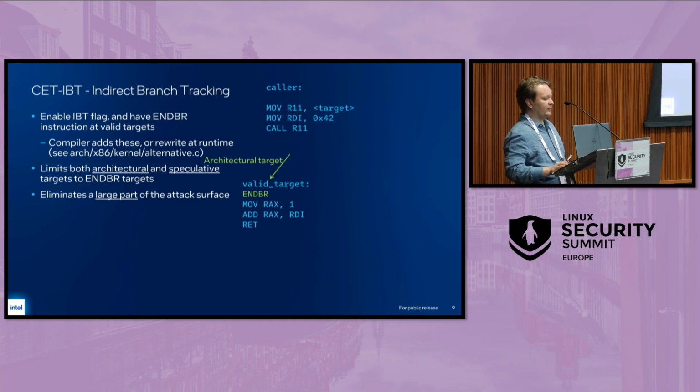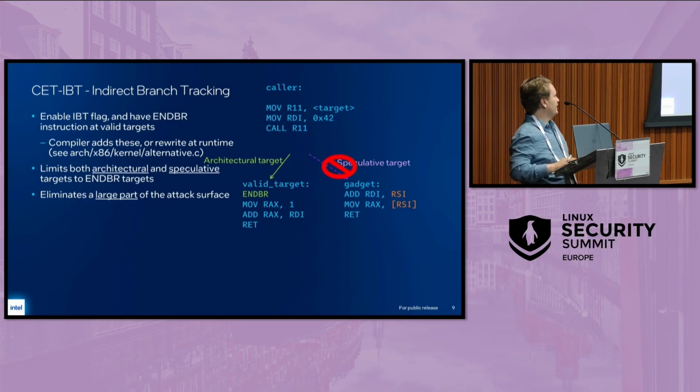So for a valid target, if we have IBT enabled, the target needs to start with the end branch instruction. In this case, we have a function called valid target. It starts with the end branch instruction. If you do this call, it's all fine. If you have another target that doesn't have it, architecturally, like if you jump to a gadget, it will fault. Speculatively, it also supposedly shouldn't really take that one.